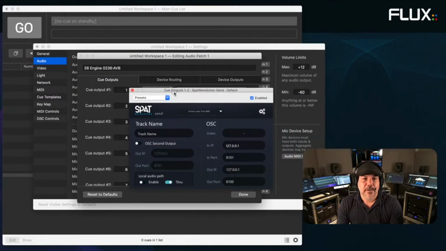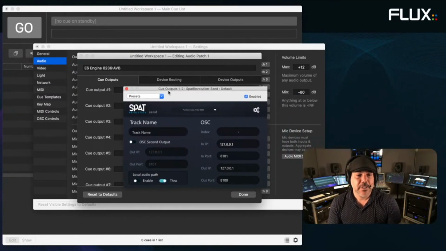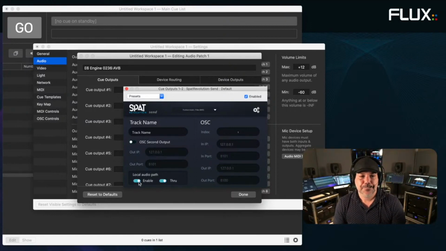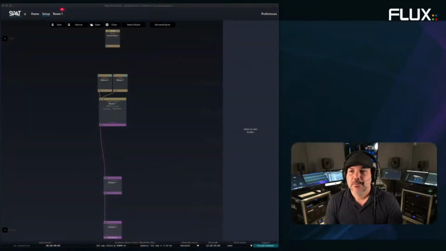And here we are. Here's a little SPAT Revolution plugin. We're not going to do much with that one. We're basically just going to engage local audio path. And that will be it, okay? Let's go back to our SPAT quickly to see what happened. Oh, yeah, magic. By magic, that source is now there, okay?